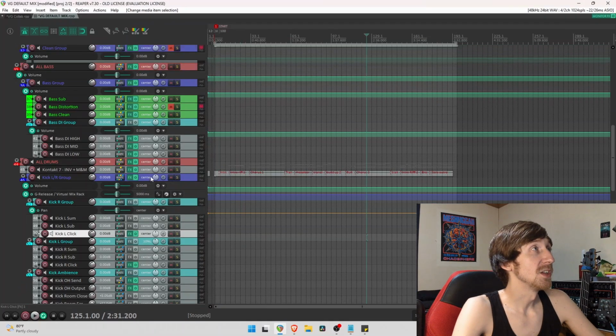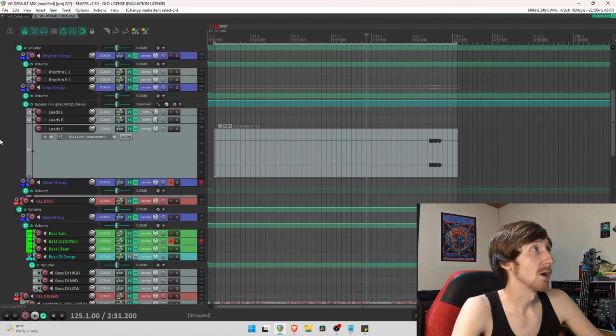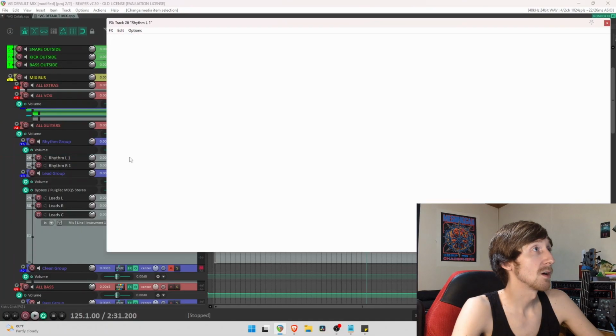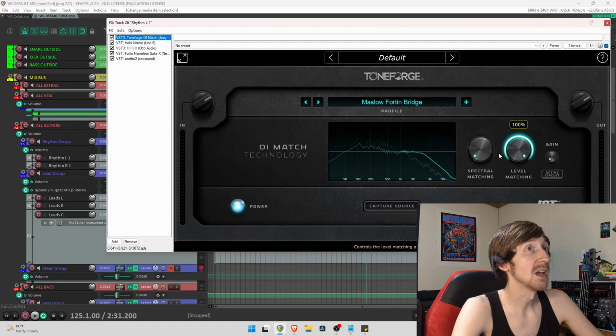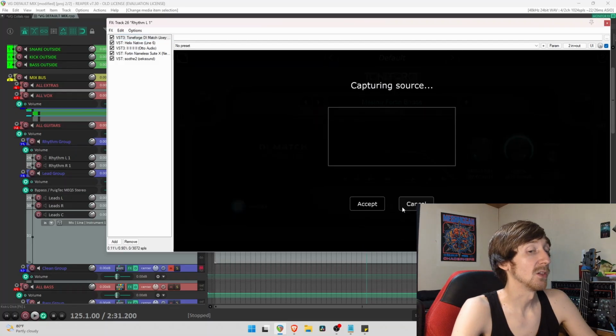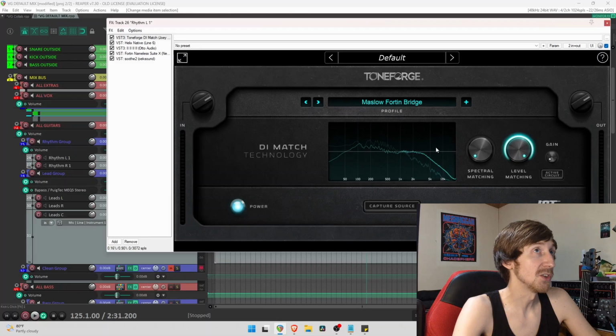The next thing that we would need to do is set up the guitar ToneForge DI. So what you need to do is hit capture source and let the song play for, I don't know, maybe 30 seconds. Listen to a couple of different parts of the song and it will load up an EQ graph on here, and just make sure you have level matching set to 100%.